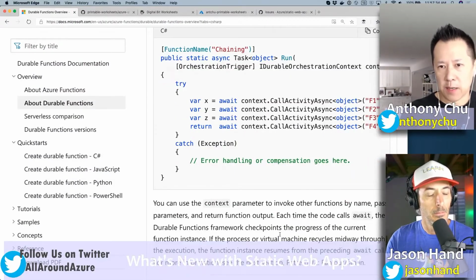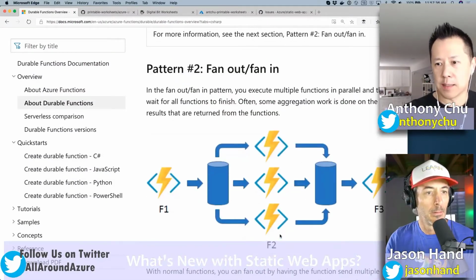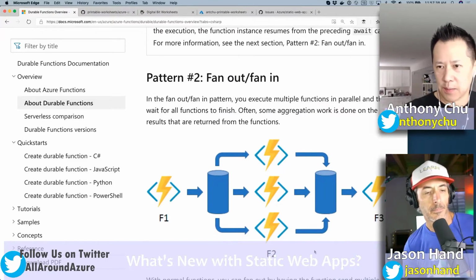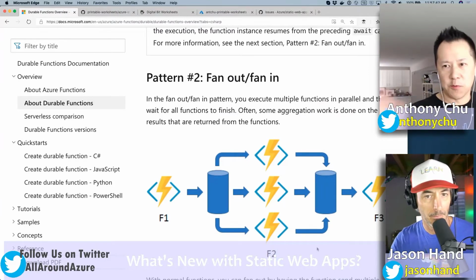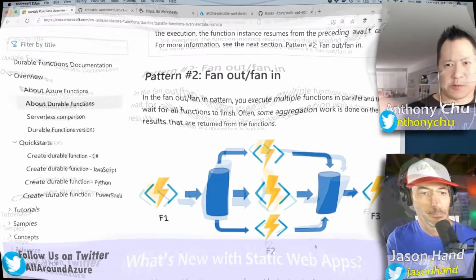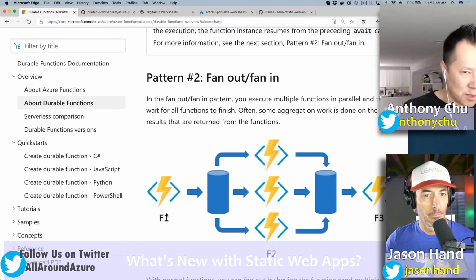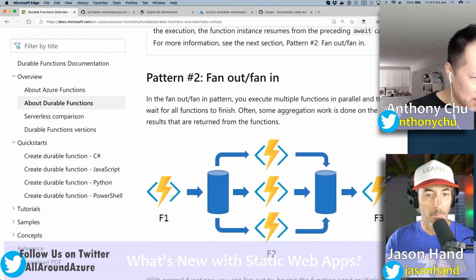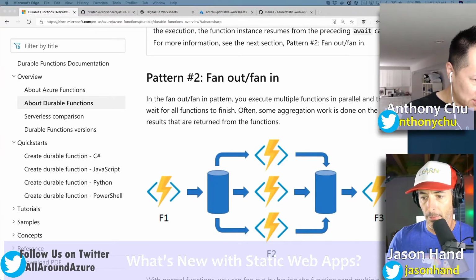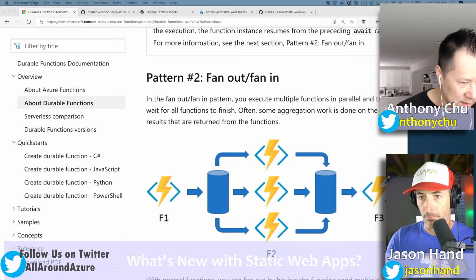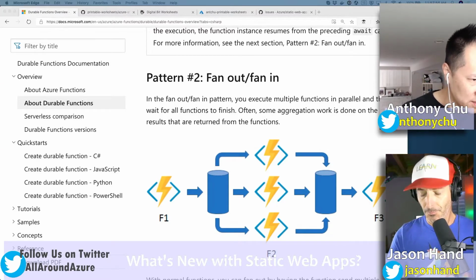Yeah, and then another pattern that we see a lot is this concept of fan out, fan in. This is probably a good time to do a demo, because I think I have a demo of something like this. Cool. So let me go find my VS Code.